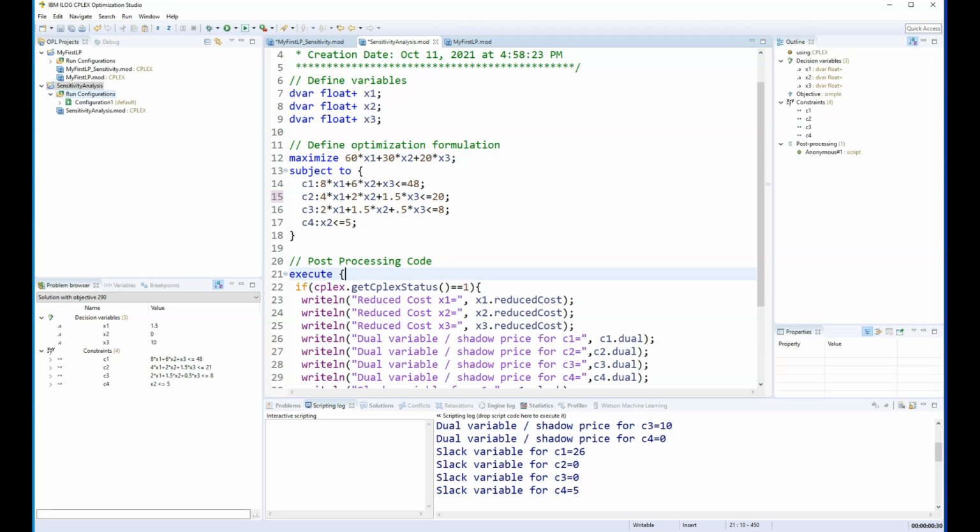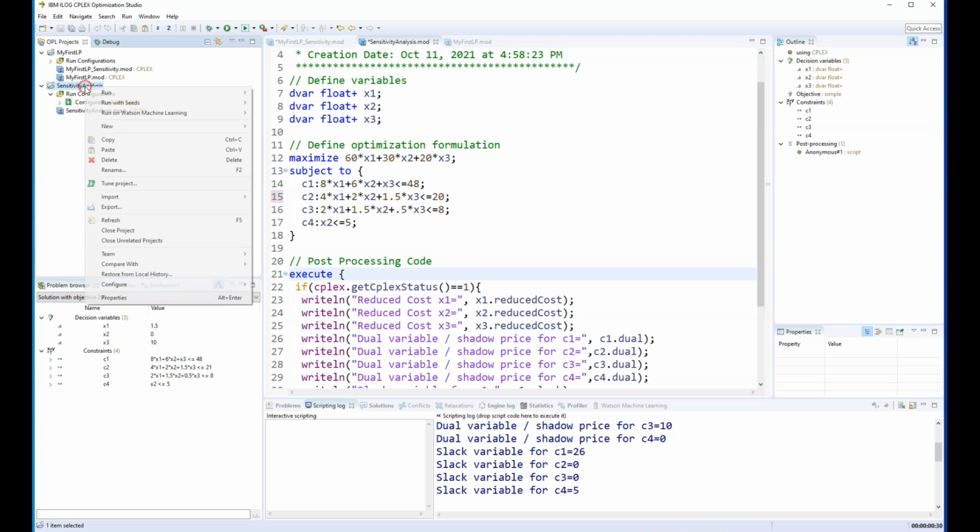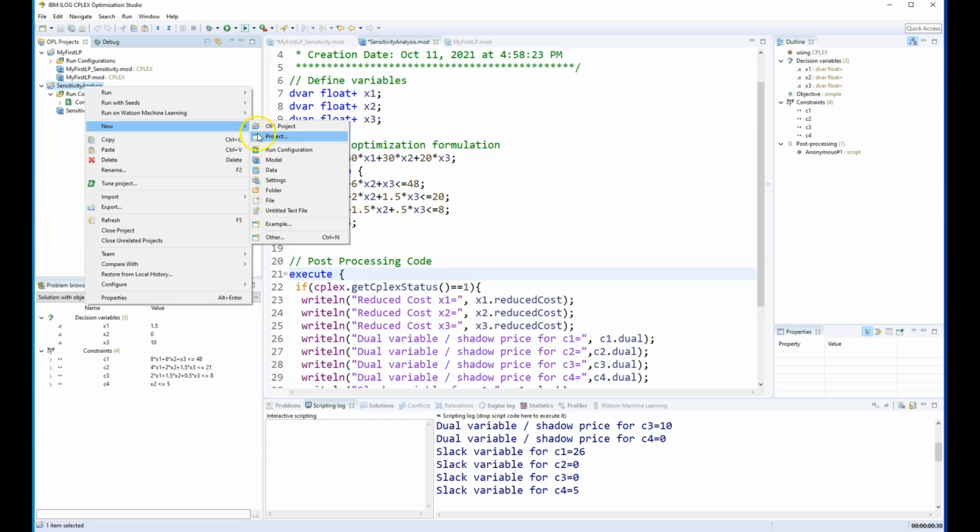Now, unfortunately, in order to do that sensitivity analysis, the procedure is a little bit clunky if you're starting from the Optimization Studio. We just can't take this code and feed it into the interactive optimizer. We're actually going to have to export it. So in order to do that, what you want to do is right-click on the name of your project and then select New and Settings.